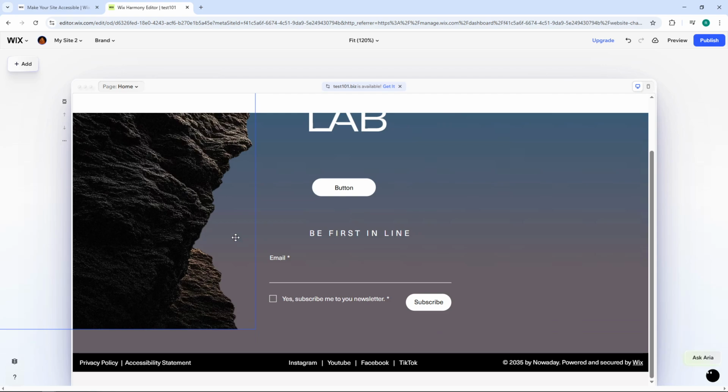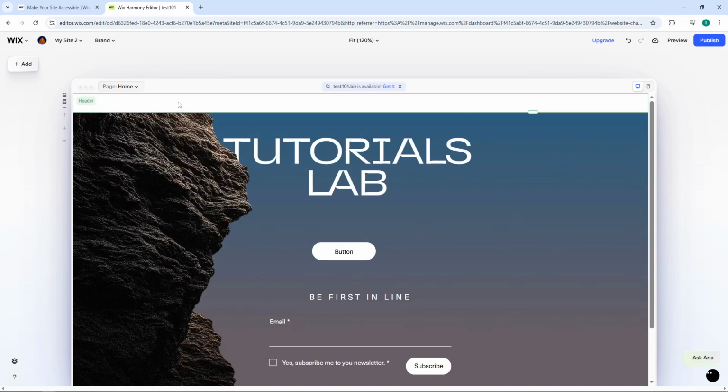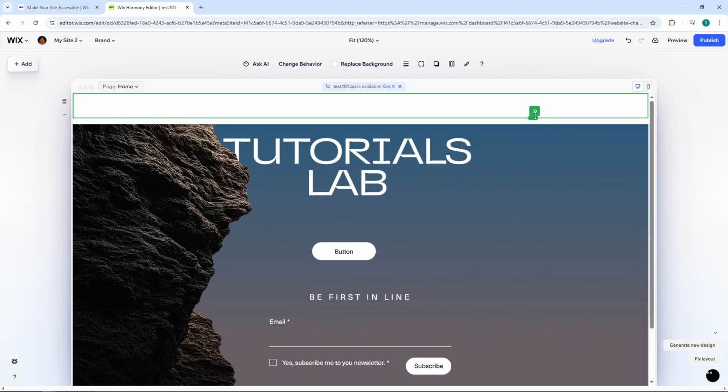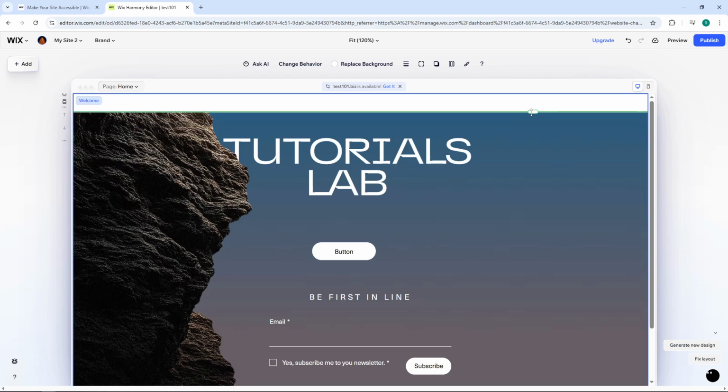Once you're in the editor, click on the header element that you wish to change into a sticky type of header. This is typically the top section of your website that contains your logo, navigation menu, and other important links. Selecting it will bring up various customization options.